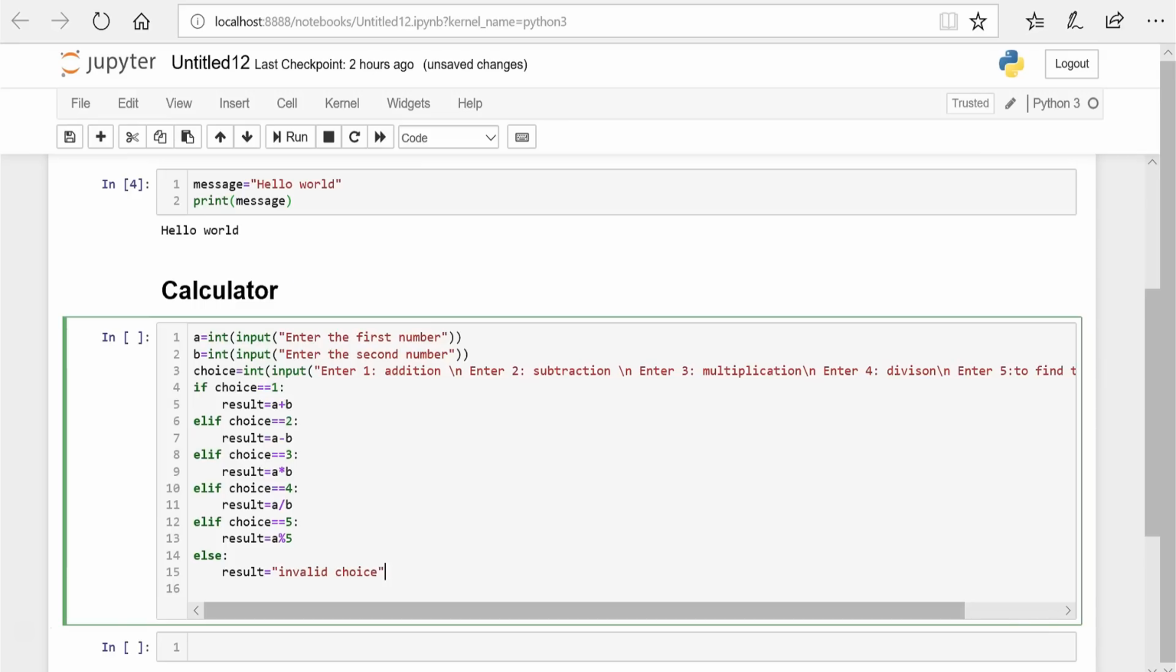So once again, let's recap till here. We take two inputs from the user. We take a choice from the user, which could be any number between 1 and 5. And we have the if elif ladder here to branch out based on the choice the user has given. So if it's choice 1, you store the sum of a and b in result. Choice 2, the difference of a and b. Choice 3, the product. Choice 4, a by b. Choice 5, the remainder of the division. And if it's none of these, you store invalid choice in result.